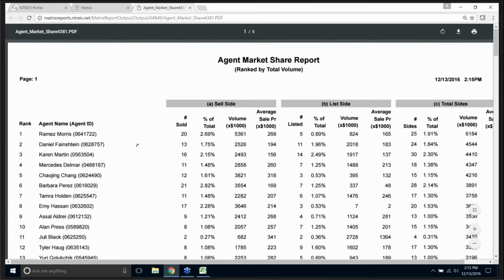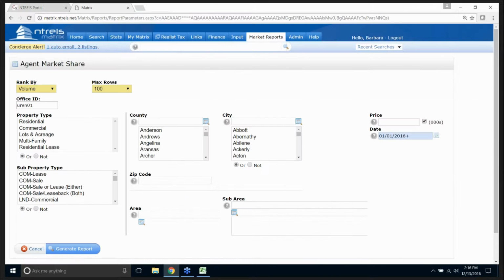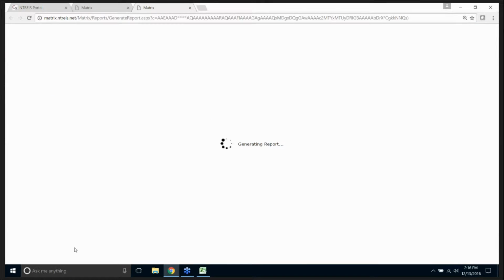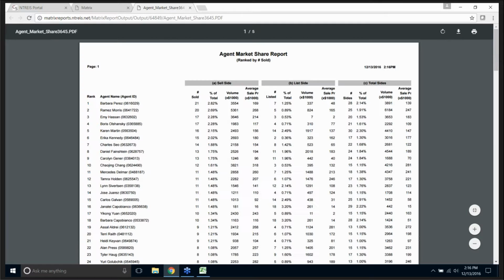Now remember, this is total volume. If I go back, I might want it by sold count, and I can generate the report. See who's got more on the sold than the others.